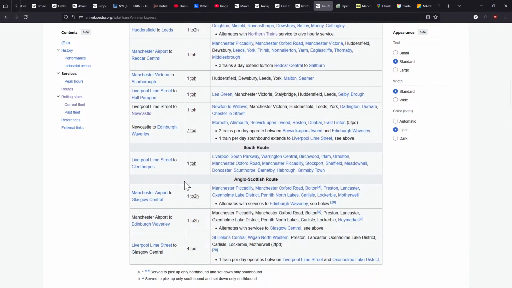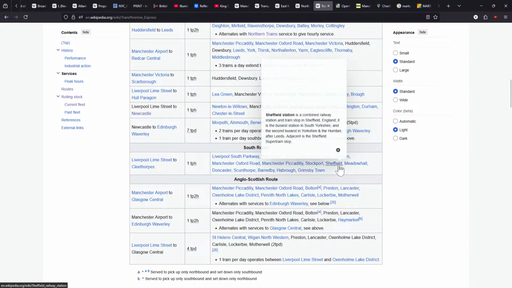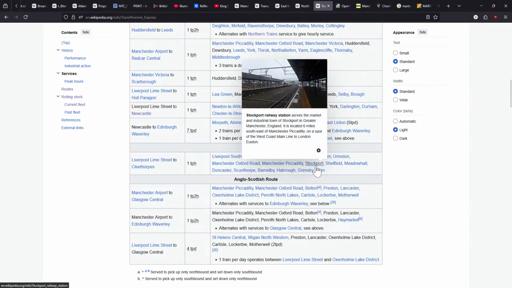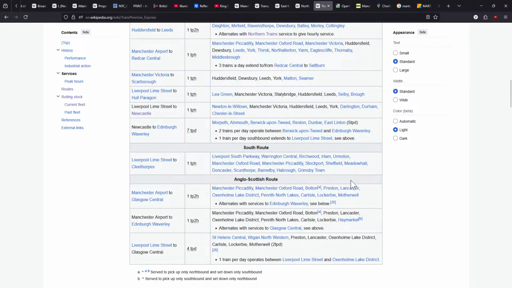Liverpool. South route. All right. Piccadilly, Stockport, Sheffield. Also running that route through Sheffield. Sheffield's already outside Greater Manchester, yeah. So by the time it gets to Sheffield, it's already out of Greater Manchester and therefore already out of the area that this map will cover. So not my problem. Okay.